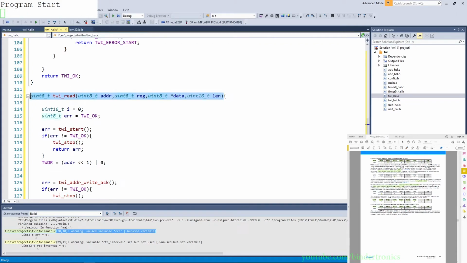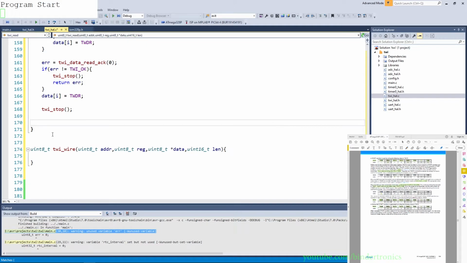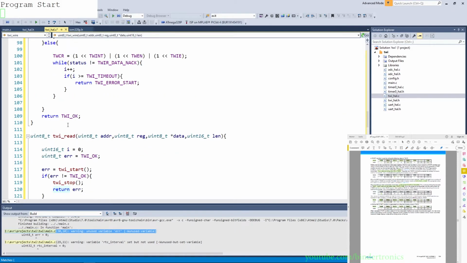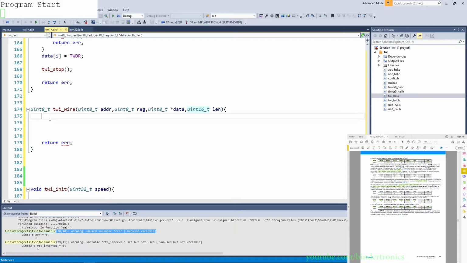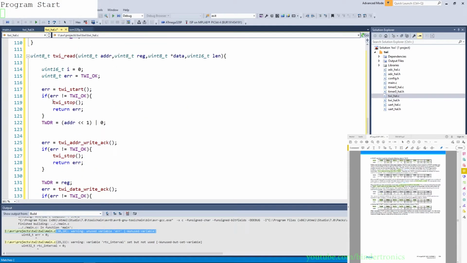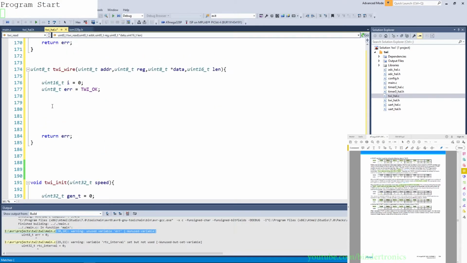So now we copy the function prototype over here, and this is going to be our TWI write function. And something I forgot, we need to return TWI_OK at the end of the function, or we can just return error, which is actually a simpler one. Then we create basically the same initial variables up top for our write function. Then we duplicate our TWI start and our address, up to where we set the register that we want to start reading from.